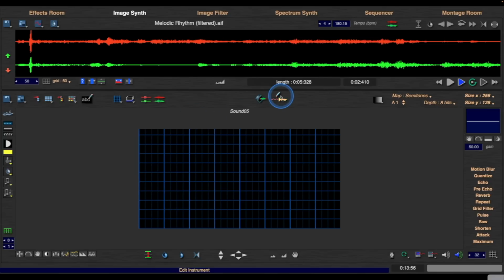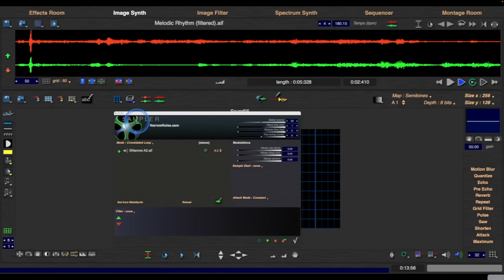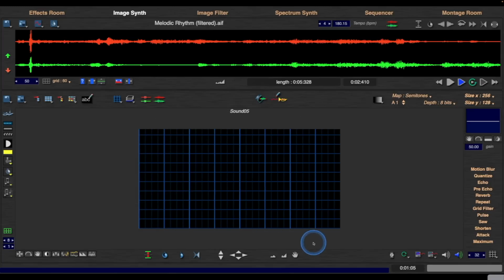And also, I've gone in and changed our instrument, so it's a sampler with narrow noise A2. Let's hear what that sounds like. Lovely. And yeah, let's draw in some drums. So if I click into here, and let's get a triangle, and pull this like so. I'm going to try and do a sort of cheesy drum and bass beat.